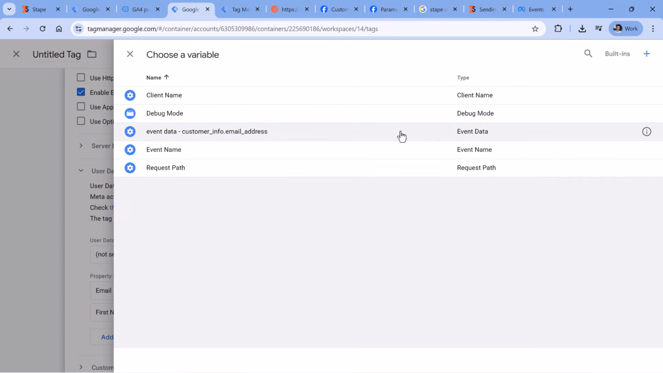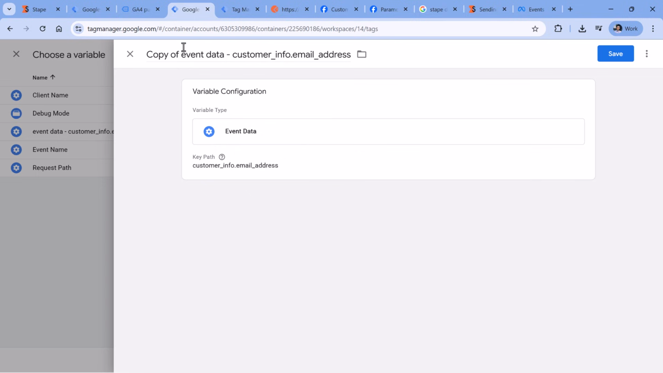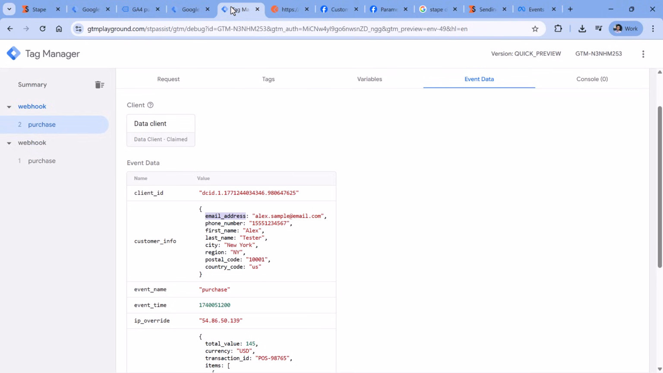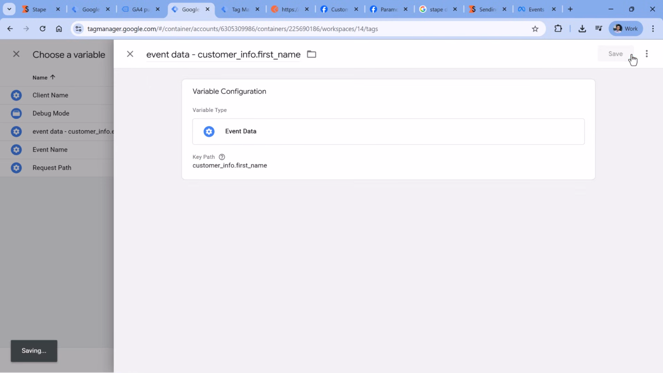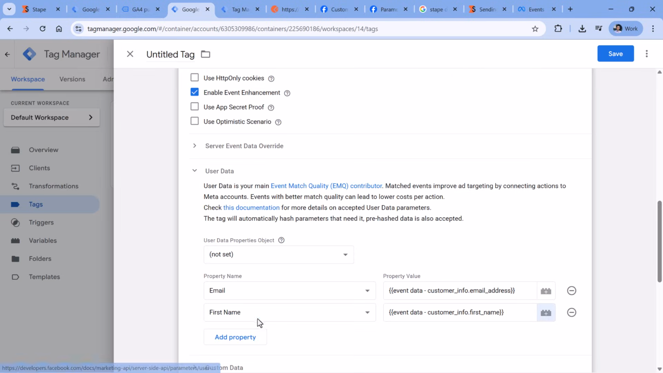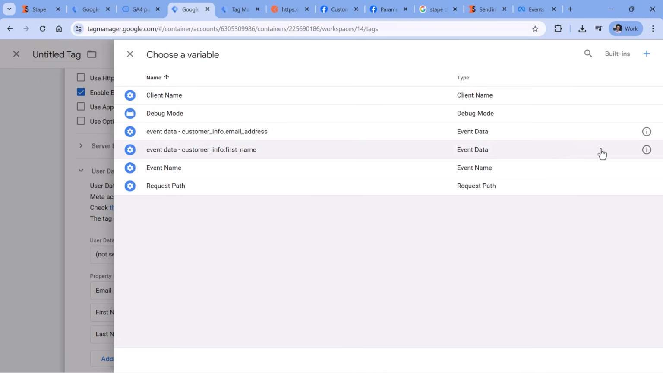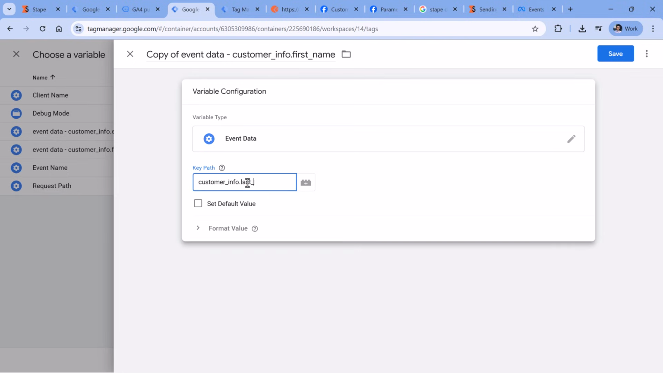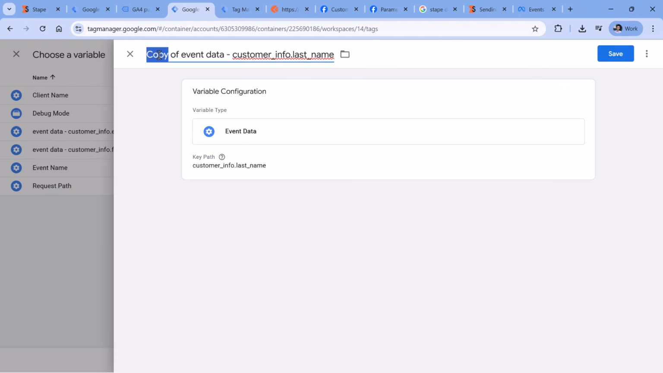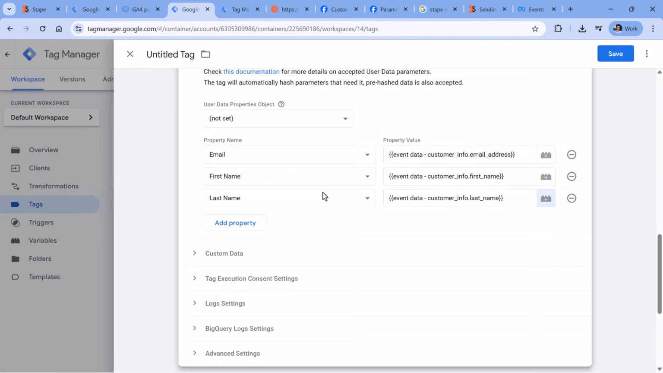Then I will make a copy of this variable. So I will click this icon here. 3 dots, copy, and then let's change this to first underscore name. And then let's replace it right here. Click save. And now I will use this variable. And then let's do the same thing for the last name. So again, insert the variable, then go to this variable, click 3 dots, copy, and then last name. Then let's rename the variable and click save and insert that variable. So let's say that this is enough, but again, if you had more information, you could include that right here.